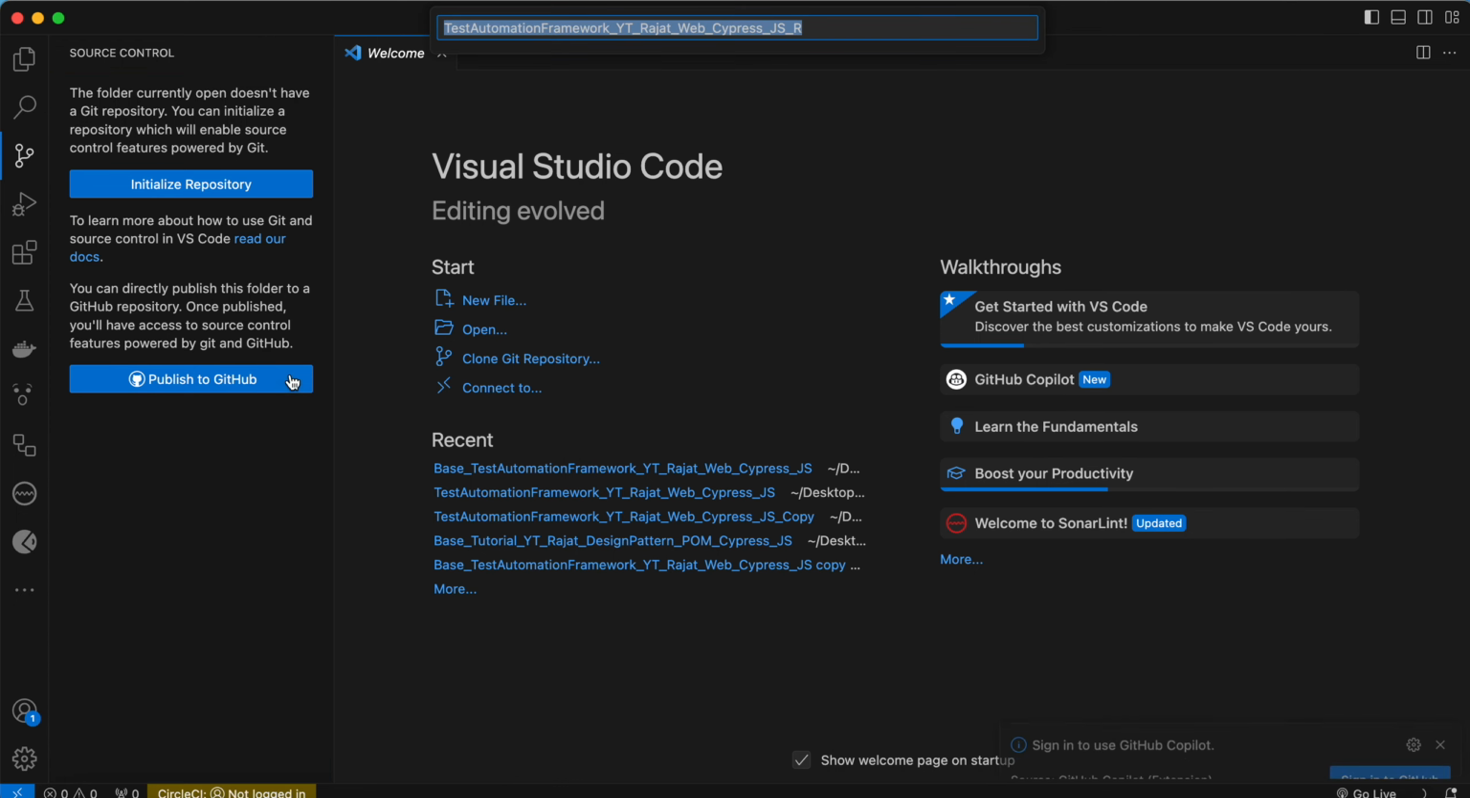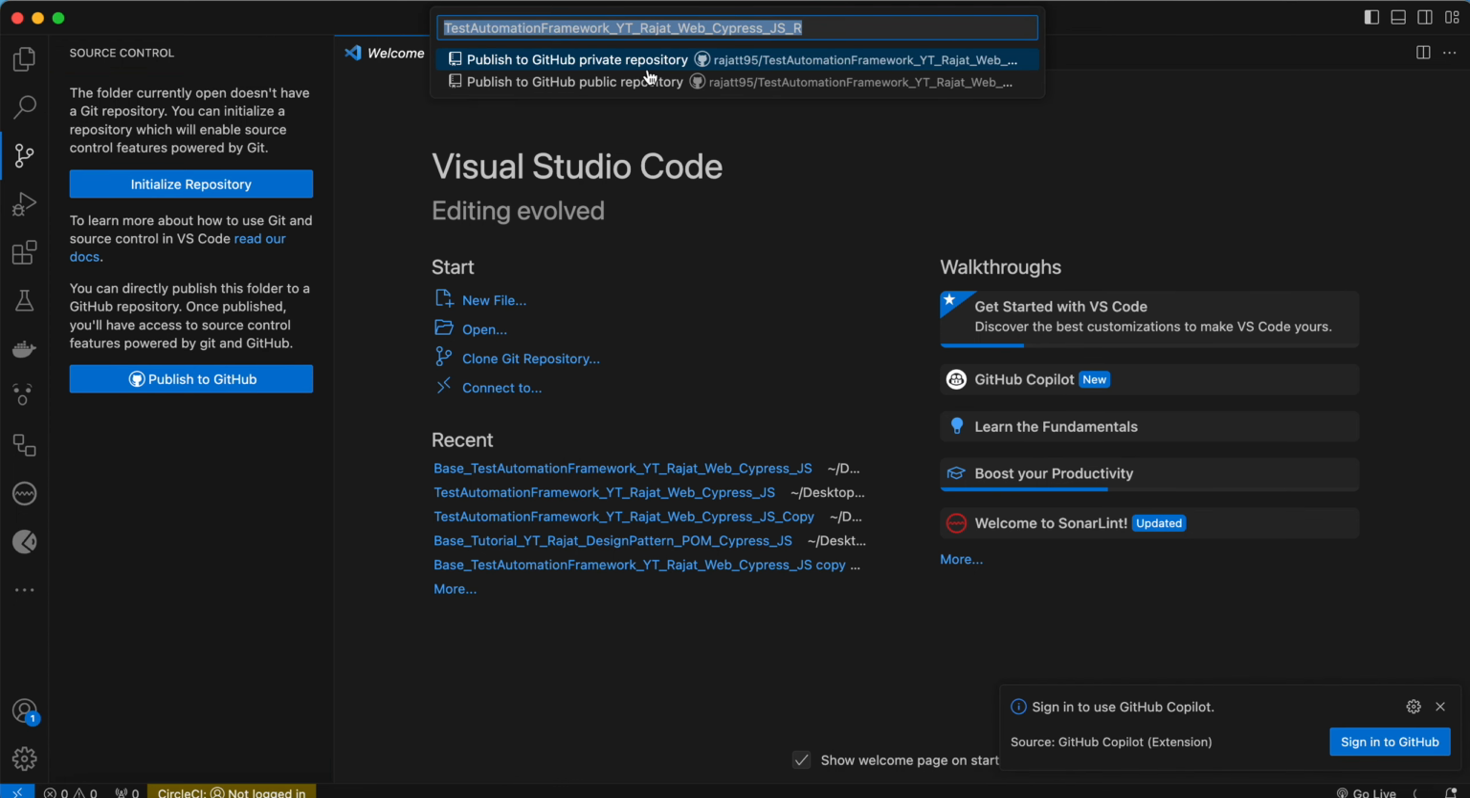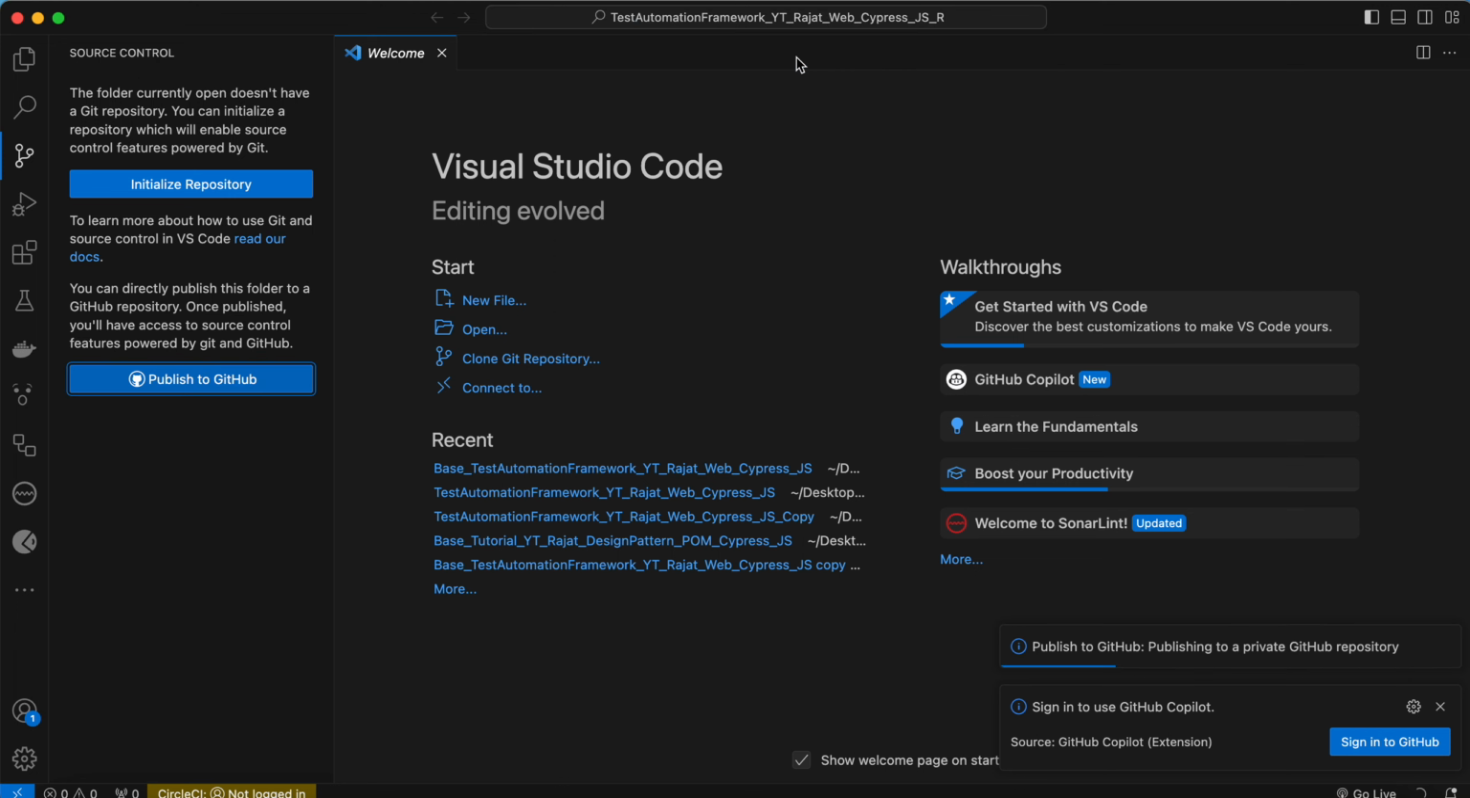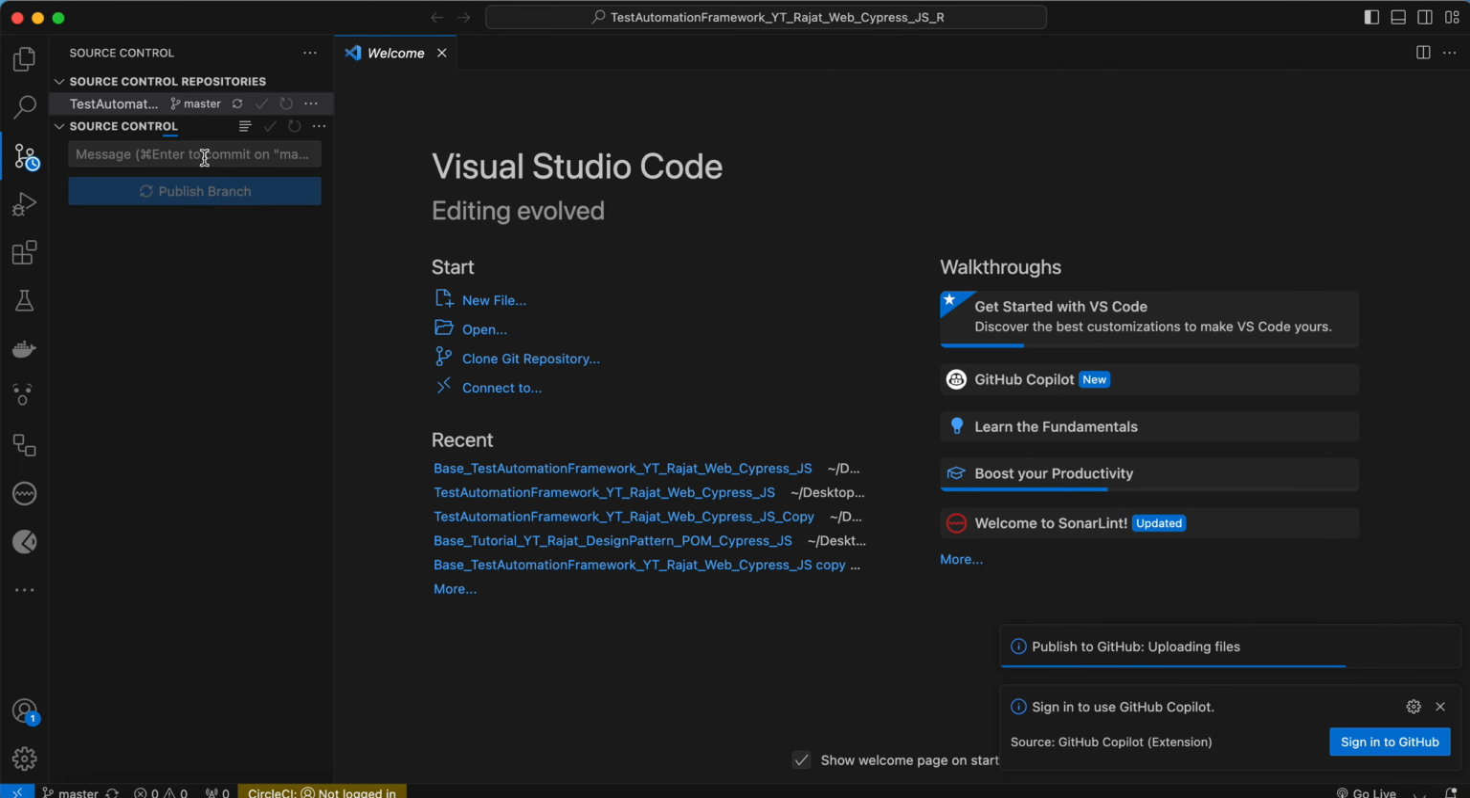So maybe what we can do, we can publish it as a repository. I'm publishing it as a private repository this time, but there will be available code on the other repository. I'll share the link with you in the description. So it is publishing the branch.